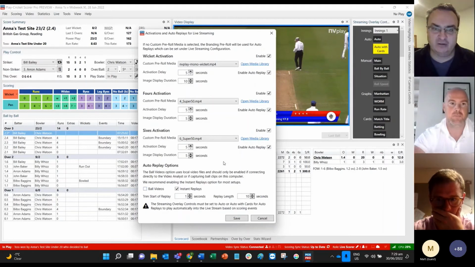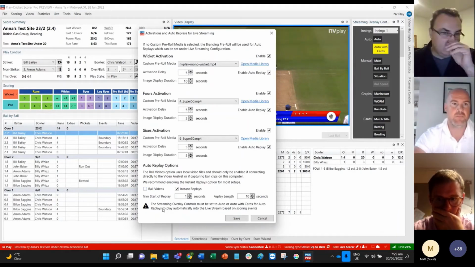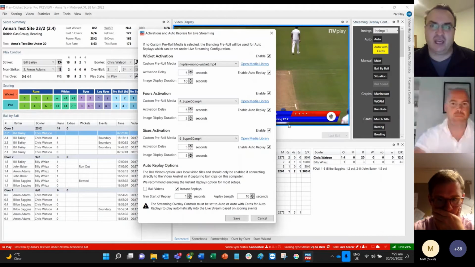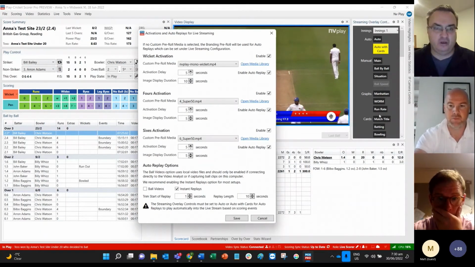And then down the bottom, there's a really key warning here that for auto replays to work, the streaming overlay control needs to be on auto or auto with cards. Basically the idea there is that if you've manually selected one of these other slides down here, then there must be a reason for that. That's why you want to do that. So we're not going to interrupt what you're doing with an auto replay in that scenario.